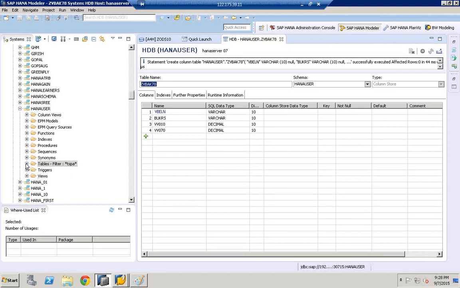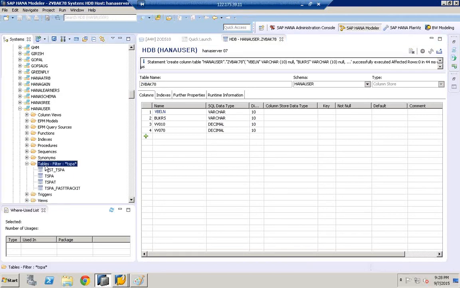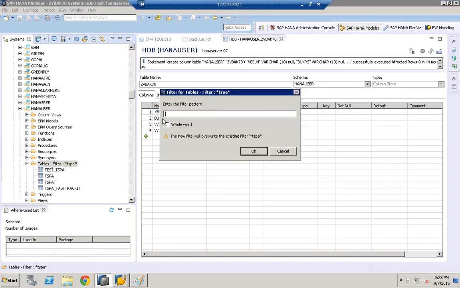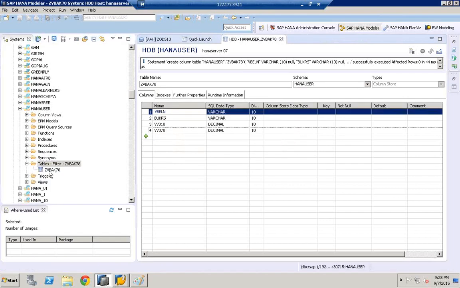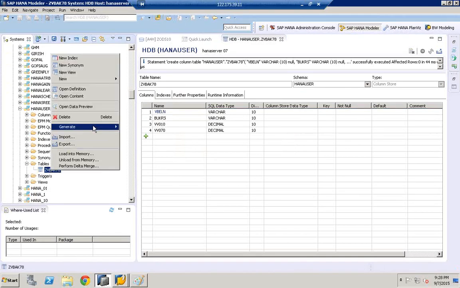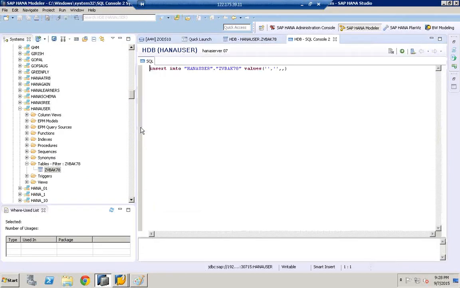Let me filter on this table. Let me copy this table name, right click on the tables folder and filter. Give the table name, click whole word and click OK. And here you see the table. Right click on the table, click generate and click on insert statement. Once you click on insert statement, let us enter values in this table.